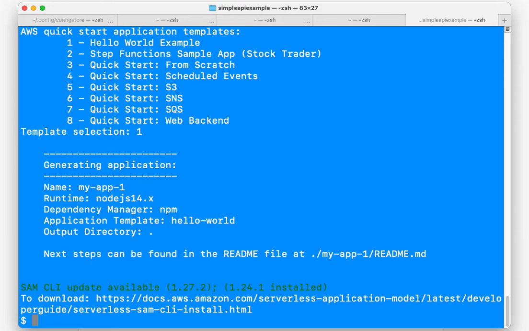Alright, let's see. Name. Okay, am I at one? Node.js, NPM dependency manager. Okay, that must be Node's package manager. Application template hello world, directory is period, dot. Okay, that's the current directory. Okay, it says next steps can be found in the README file at dot my app one README. Alright, generated a README. Okay, great.